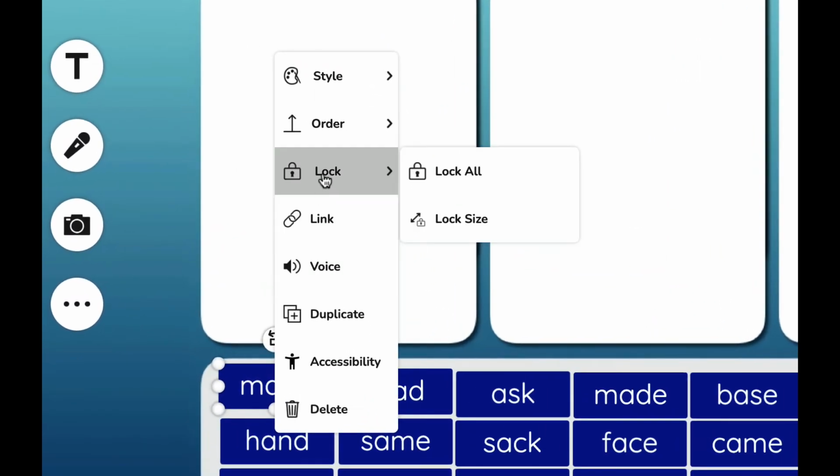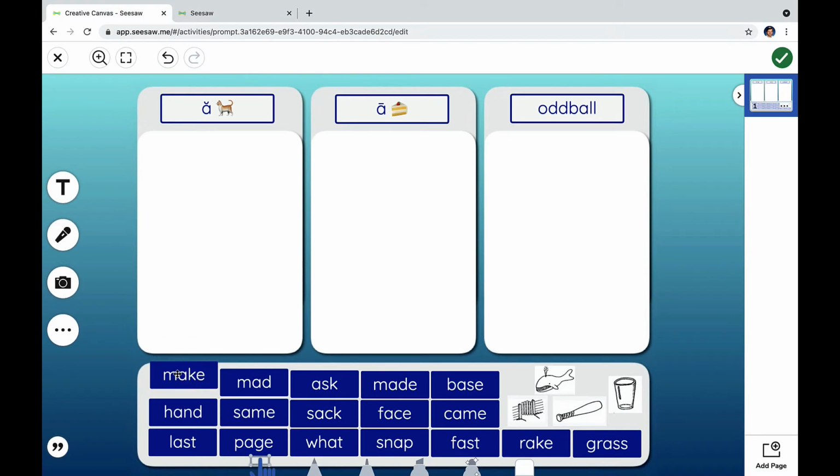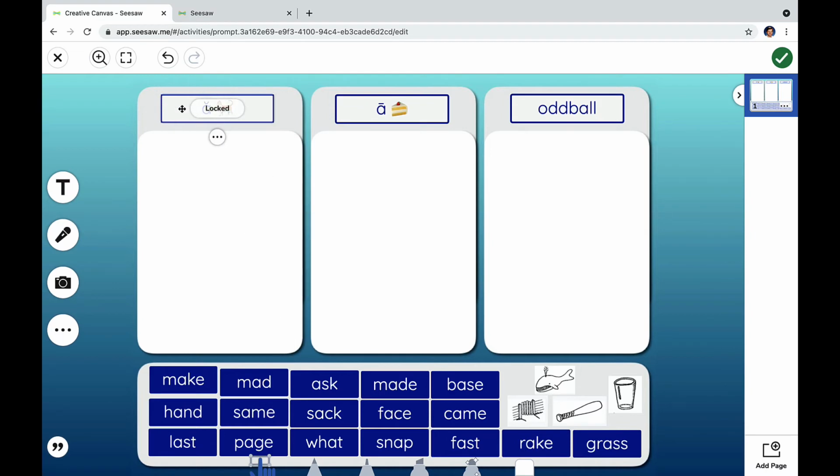So if you click on the three dots and go to lock, you now have the choice between lock all and lock size. For these tiles, I'd want to choose lock size, which still allows me to slide it around, but I can't change the actual object. And for these headers up here, I would want lock all, which means that the students can't move the item at all.